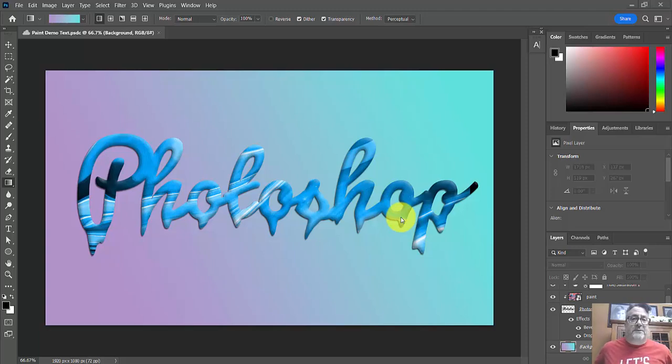Okay, here's another text effect project for you. This one combines several different elements, and as you can see, it's called paint, and it sort of looks like dripping paint, although mine was a little sloppy, but you know, I did the best I could. All right, so let's show you how to do this one.